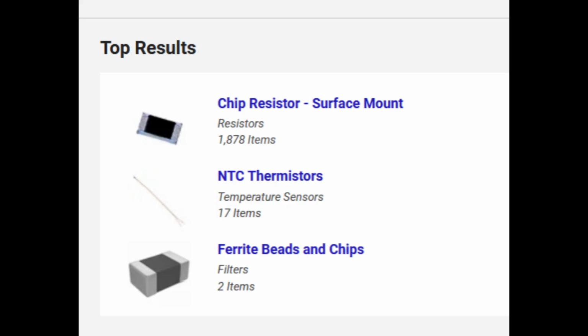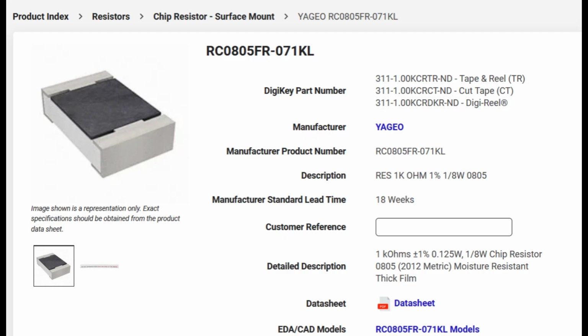For selecting passive components, we will again use the DigiKey website. In this design, most resistors are planned in the 0805 surface mount package. As an example, let us search for a 1 kΩ resistor. In the search bar, type 1K resistor and review the results. From the category list, select chip resistor surface mount. This filters the results to standard surface mount resistors.